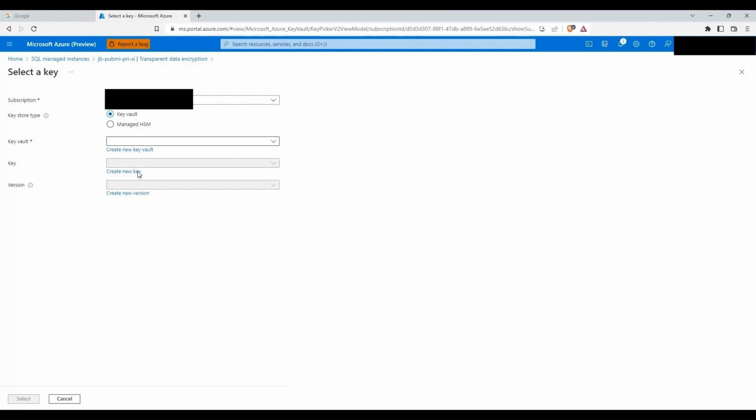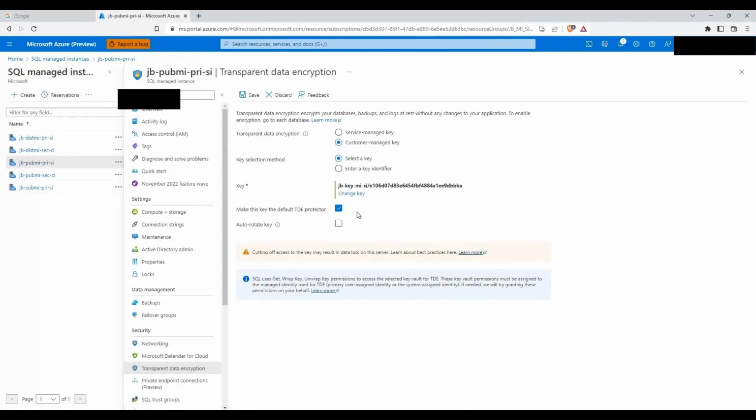I will select the key vault here, and then I will select the South India key vault because this managed instance is in South India. Let me select this and then click on select. I will leave make this key the default TDE protector enabled, and then save it this time again. So this is going to be the difference. On the primary managed instance, you will do all these things. You will leave this unselected and then save it.